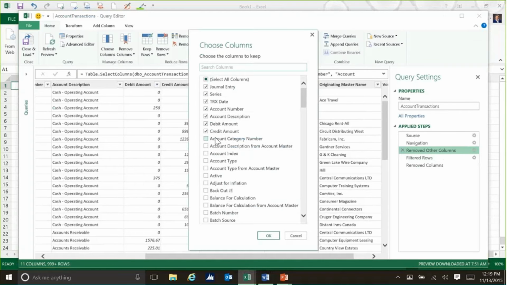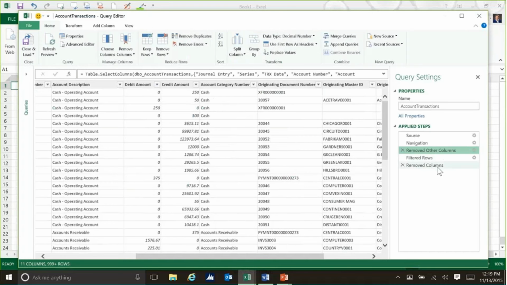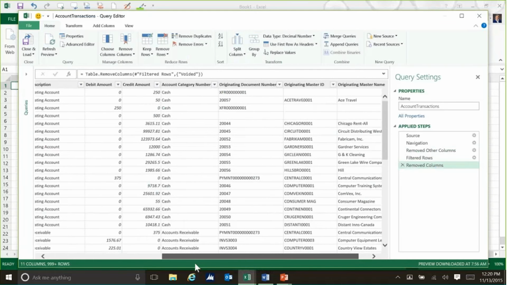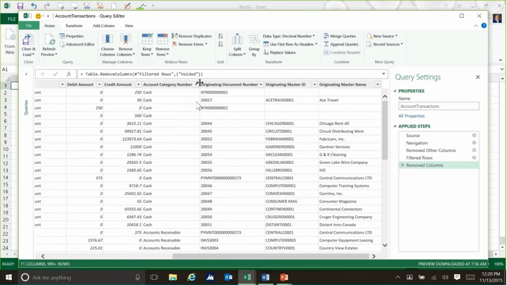So I want to add account category number as well, and I'll click OK. And now if I go back to my last step, I can see I have account category number, but I do not have the void column. So now I can typically start, as we say, I'm originally from the South. I'm cooking with gas. Okay, so now what I want to do is go to my account category number.